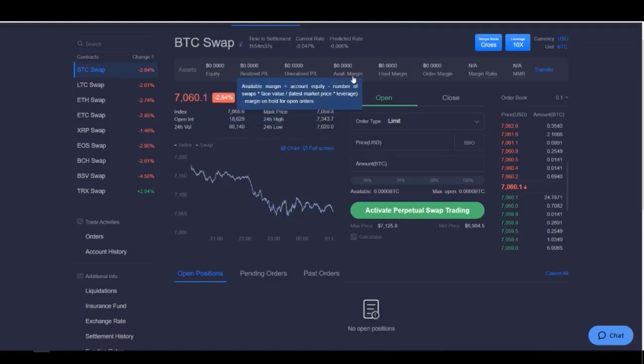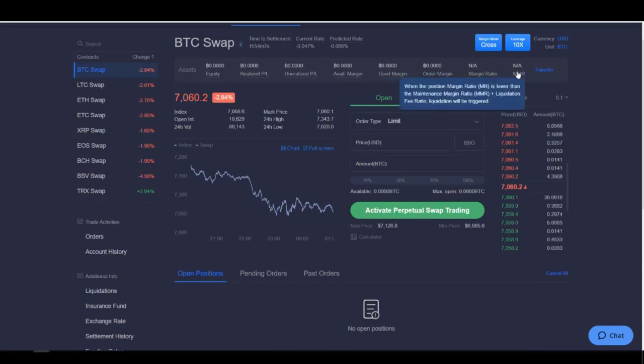Available margin, this is the account equity minus the number of swaps times the face value. Used margin represents the balance on hold as position margin and order margin. Margin ratio is calculated based on this amount. Margin ratio, cross margin ratio equals equity divided by margin. And the MMR, when the position margin ratio is lower than the maintenance margin ratio plus liquidation fee, liquidation will be triggered. This is where you can transfer funds into your swapping account.